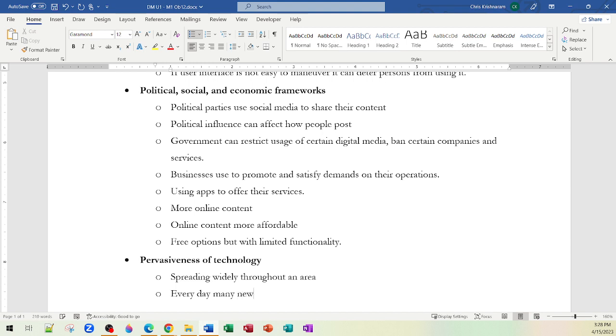Good. So what do you understand from that? Pervasiveness of technology: how does that affect the development?